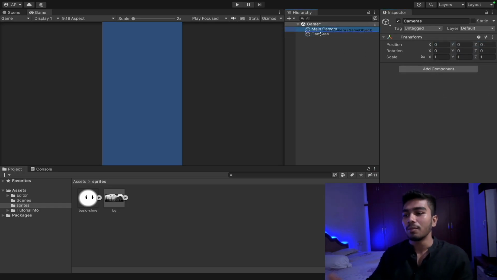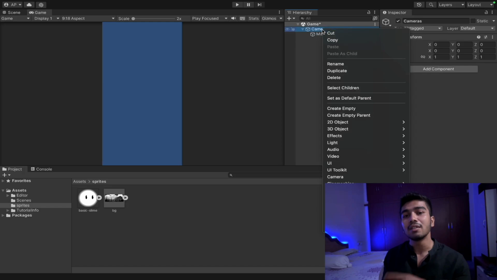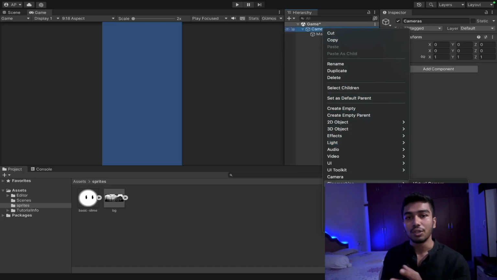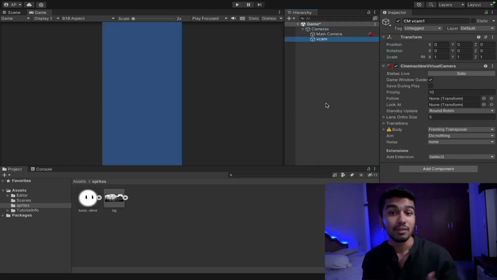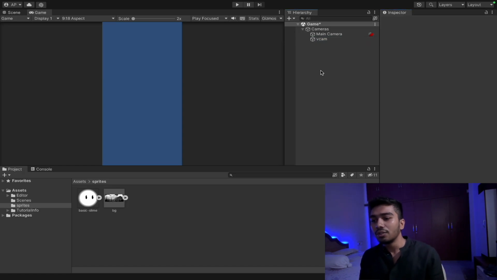We'll reset the transform, make the main camera the child of this game object, and then we'll create a new game object which will be the virtual camera. We'll just go to Cinemachine and click on a 2D camera, and I'll just name it VCam because it's going to be a virtual camera. Okay. Now, a few things to note.